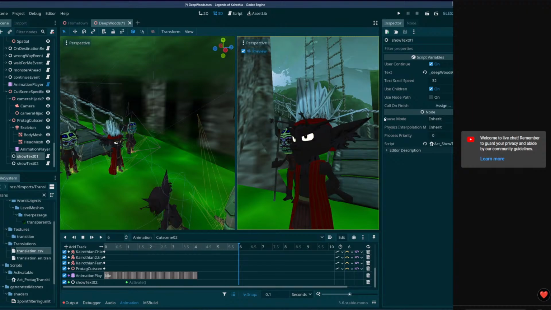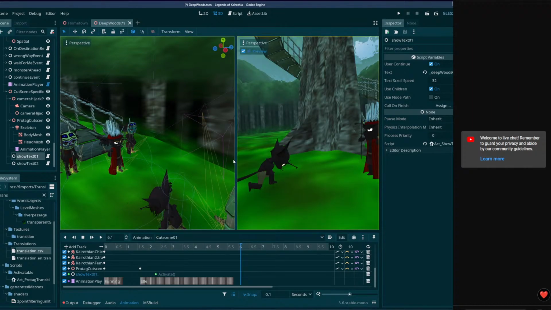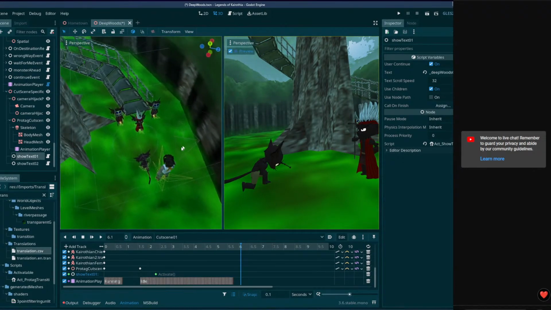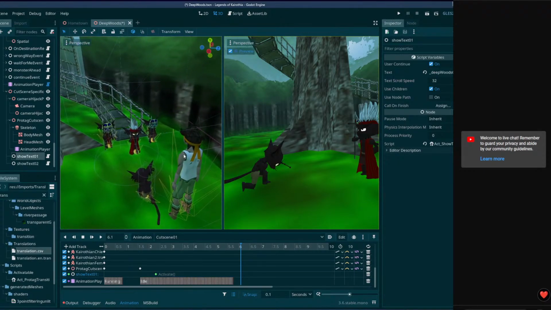Well, I guess I should make the event that triggers the second part of the cutscene. The event that triggers the first part of the cutscene is when the player walks into the trigger over here. And I want to make it so that the trigger for the second part of the cutscene is activated when the player presses A after the first text box is finished. So that should trigger the second part of the cutscene.